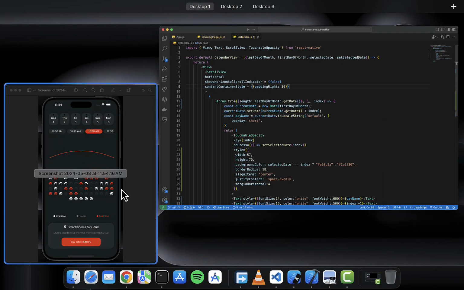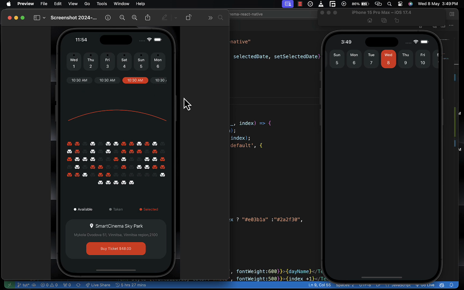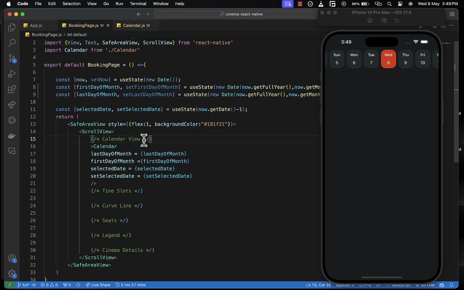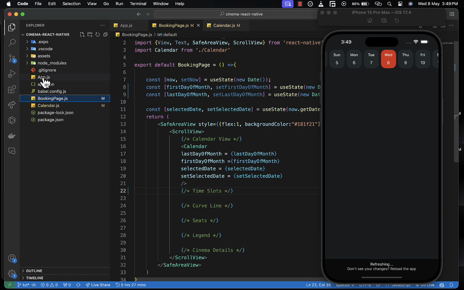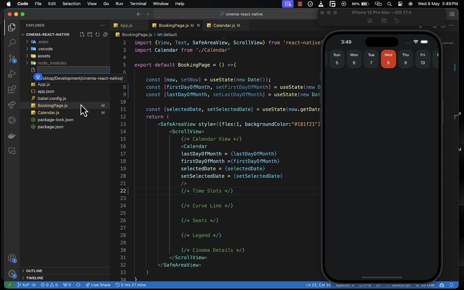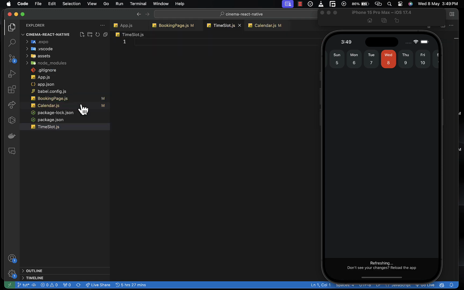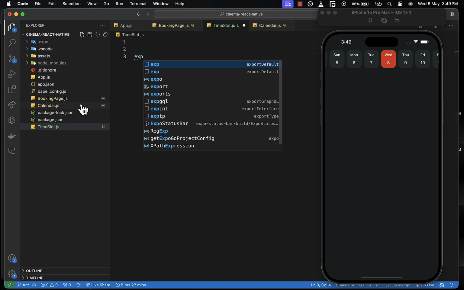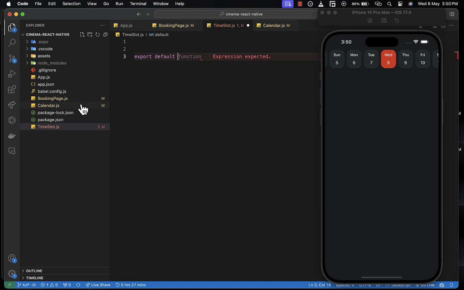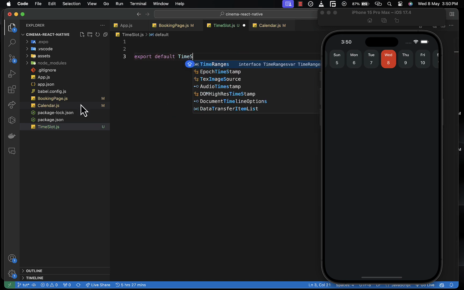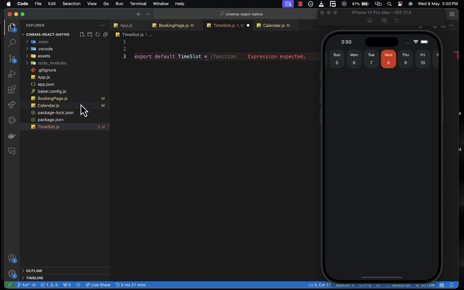So let's move on to the time slot over here. Below the calendar view is going to be the time slot where you display the time to be selected. So over here, I'll be creating an additional file, and I'm going to name this file timeslot.js, where I'll be creating my time slot component, right? So export default, then the component name is going to be TimeSlot, which is going to be an arrow function.